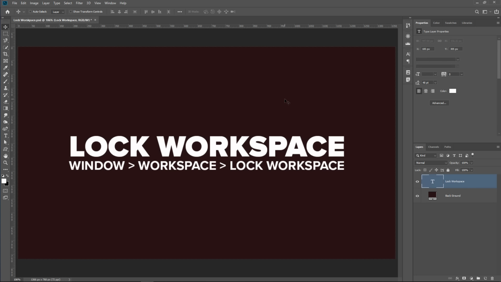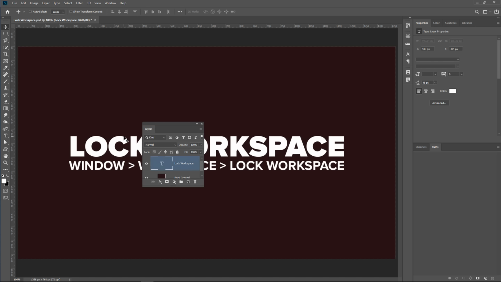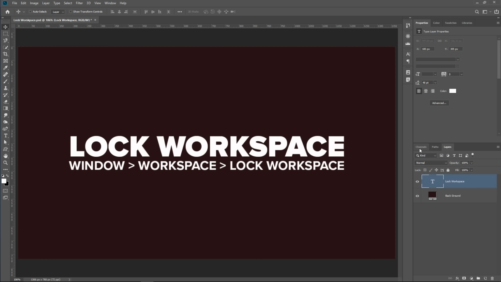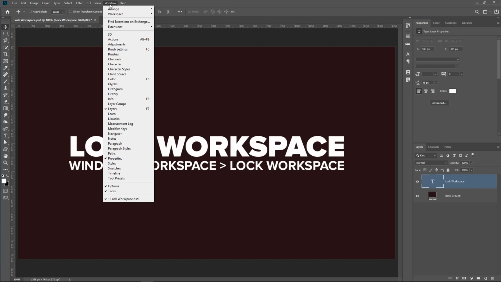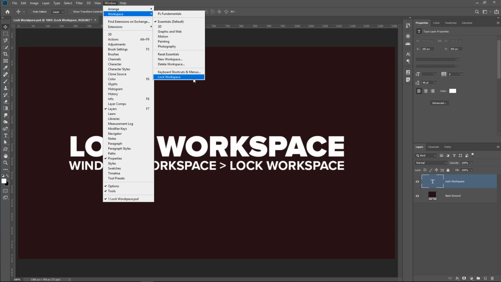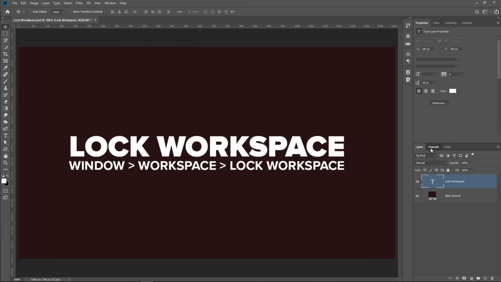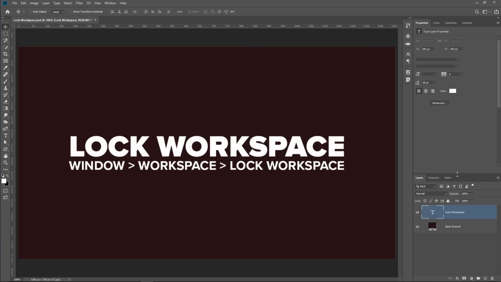In Photoshop CC 2019, you get a useful new feature, the ability to lock workspaces. You might accidentally click and drag a panel away, and it could be confusing or time-consuming to bring it back into place. In order to prevent panels from moving, you can go into Window, Workspace, and at the very bottom of the list, click on Lock Workspace. This will prevent panels from moving, but you can still resize the panels if you need to.